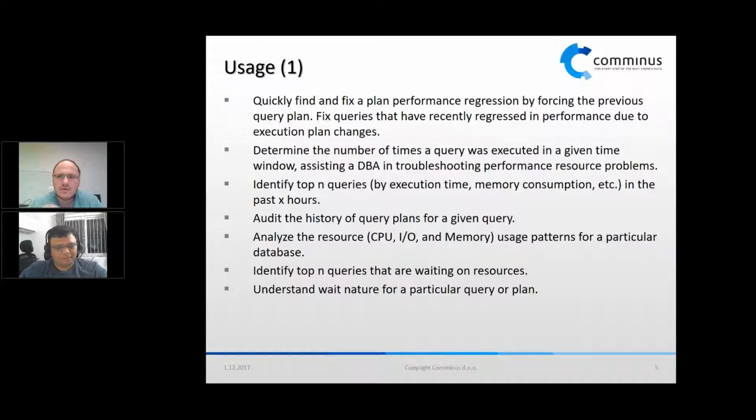It is also used to determine the number of times a query was executed in a given time window. You can identify the top 10 queries by whatever you want: execution time, memory consumption, etc. You can audit the history of the query plan. You can analyze the resources that are used by SQL Server and your database, like CPU, input/output, memory, and so on. And you can identify usage patterns for a particular database that has Query Store enabled.